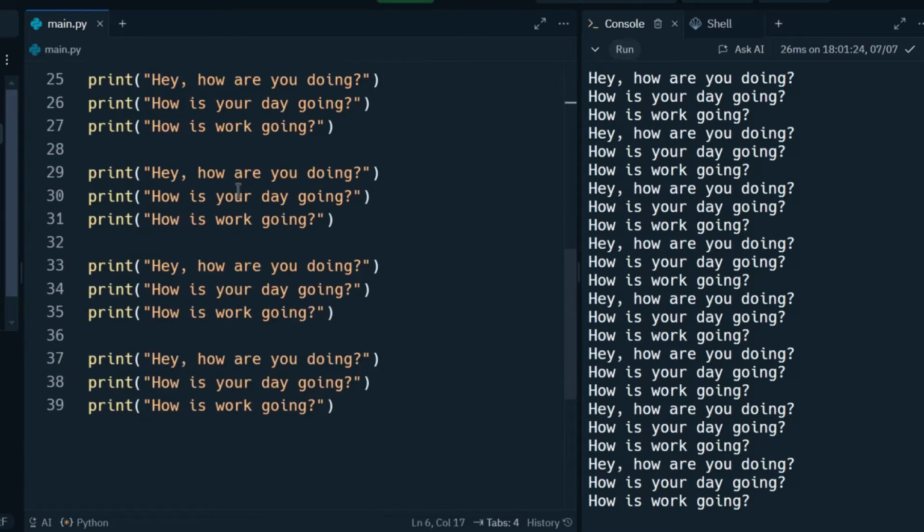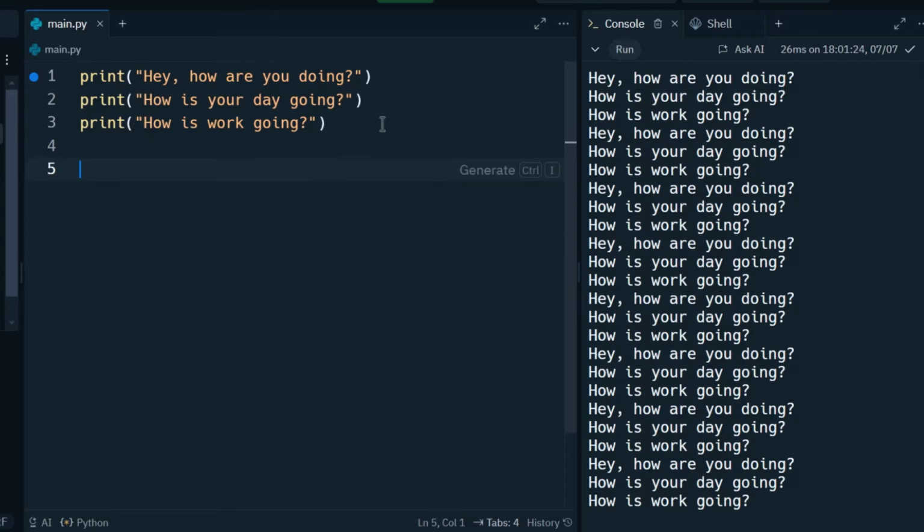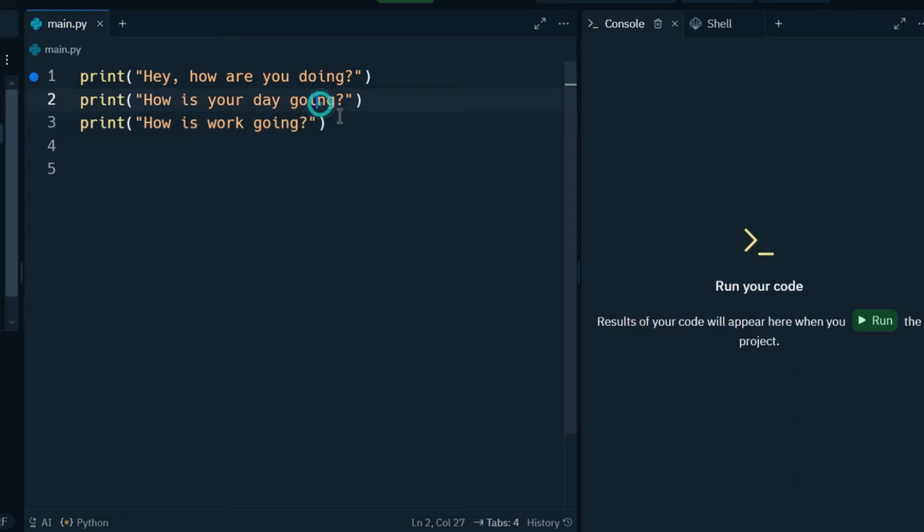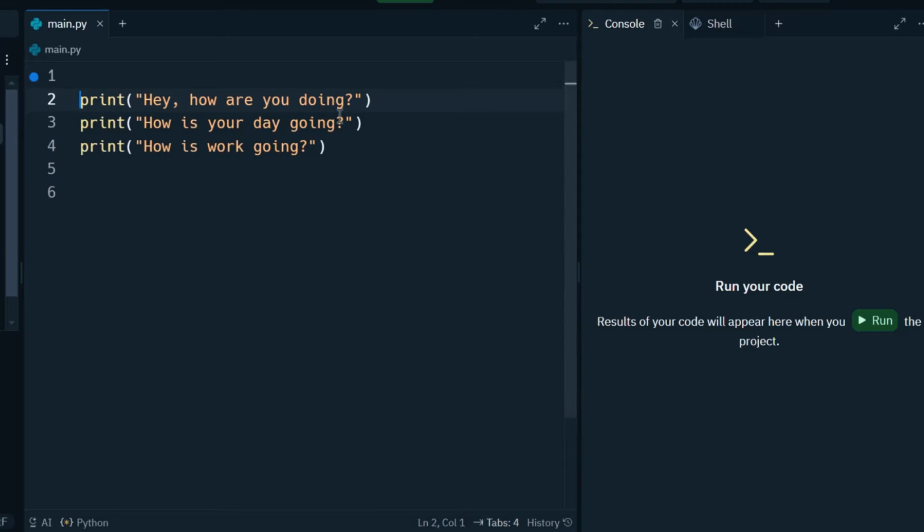The job of a function is to store a piece of code inside it, and then we can call that function whenever we want and it will execute that piece of code. So it might sound confusing. Let's look at how we can do it.